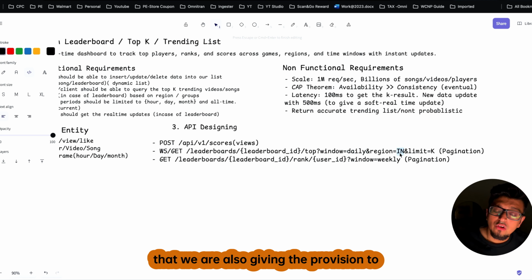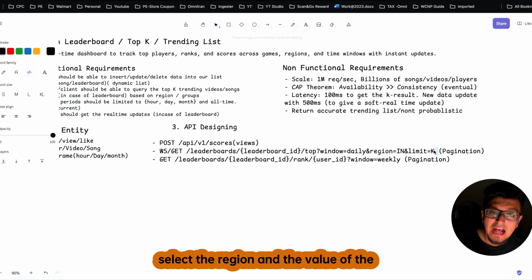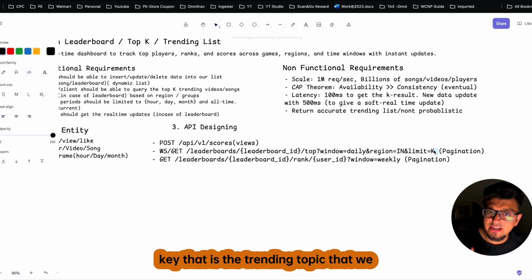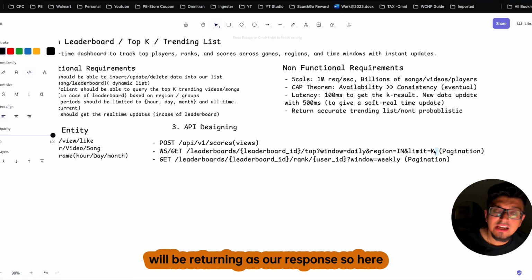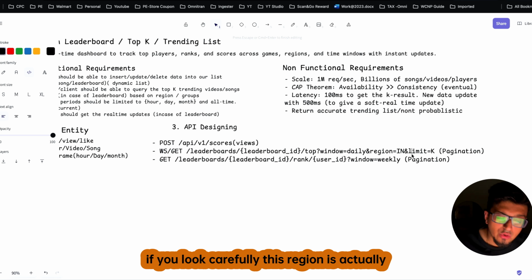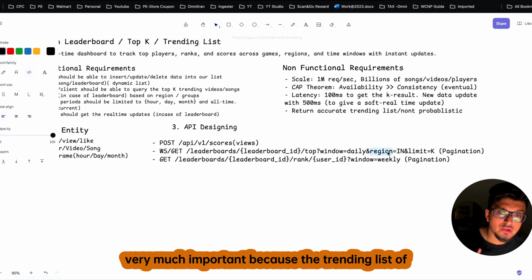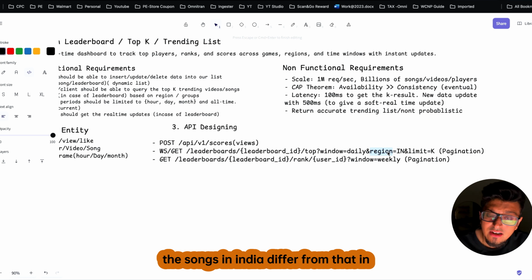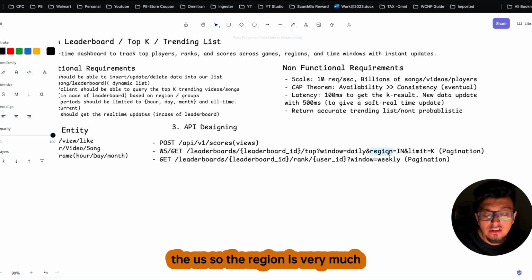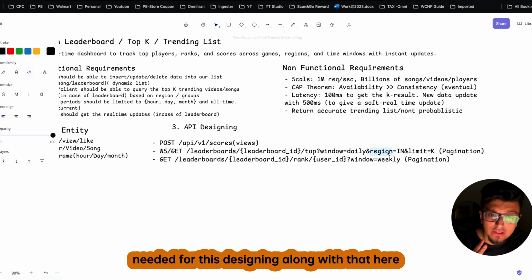After that, we are also giving the provision to select the region and the value of K, that is, the number of trending topics that we will be returning as our response. If you look carefully, this region is very important, because the trending list of songs in India differs from that in the US. So the region is very much needed for this design.